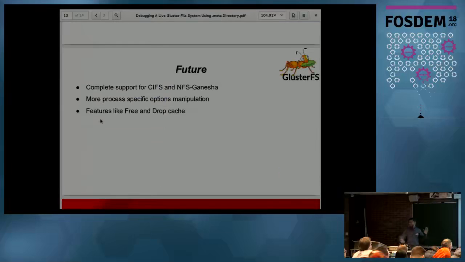And I'll talk about the future. What we are planning for this translator is to give a feature like free and drop cache through this meta translator. Gluster has a lot of translators for caching, and each translator stores or caches metadata information. So you can see how much caching memory is used, and you can also do a drop cache to drop all the caching from the Gluster mount process. That is what we are planning as a future.